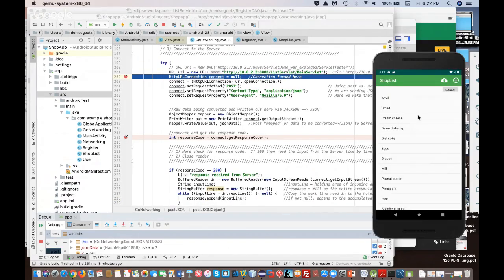And so because Thor's already logged in, it comes straight up to his list. And this list is currently stored using shared preferences in Android, which is like a file for that application, or an area of storage for that application.